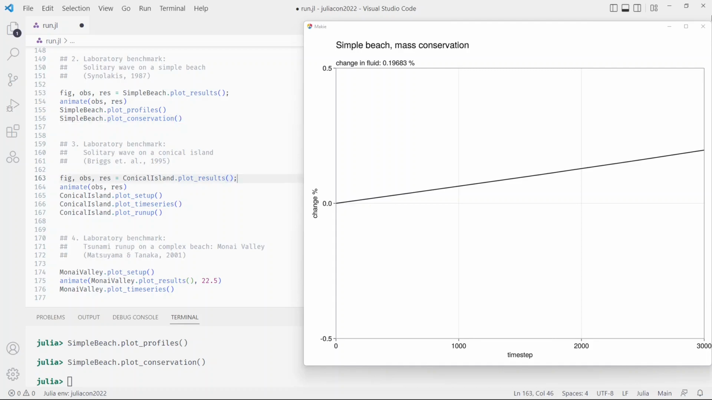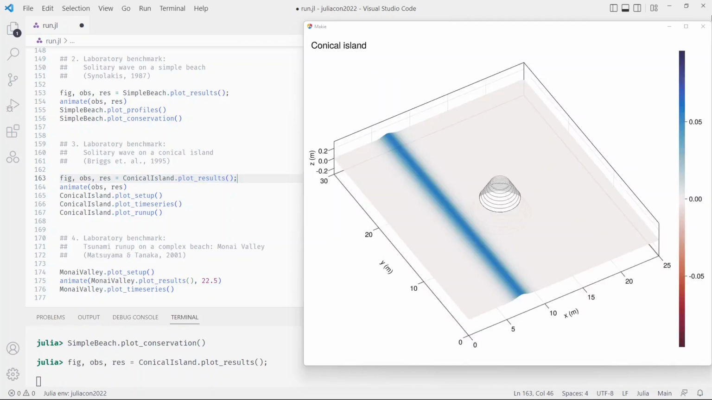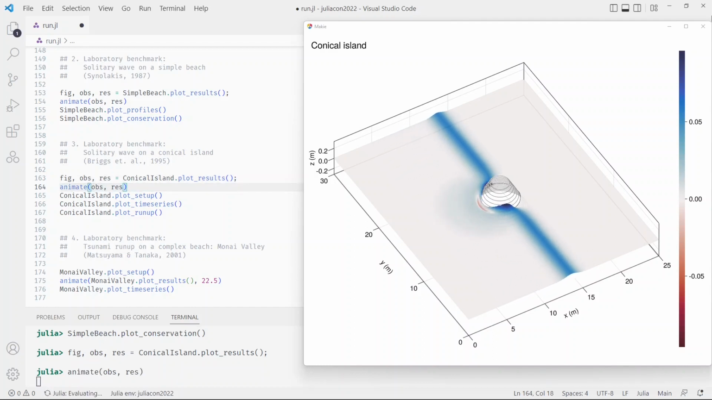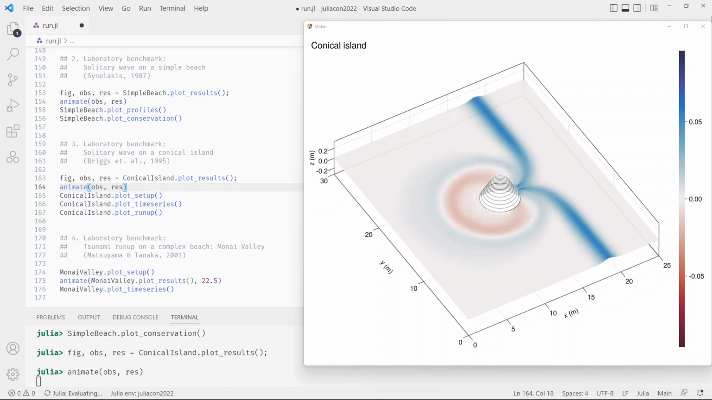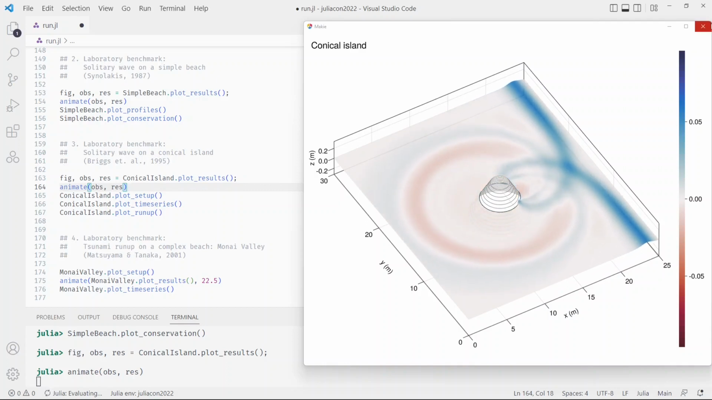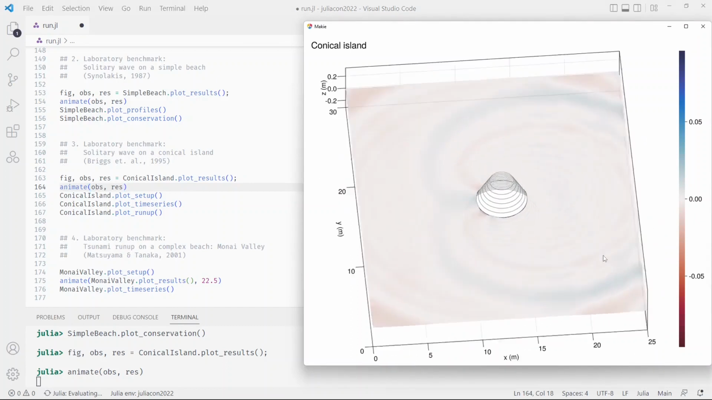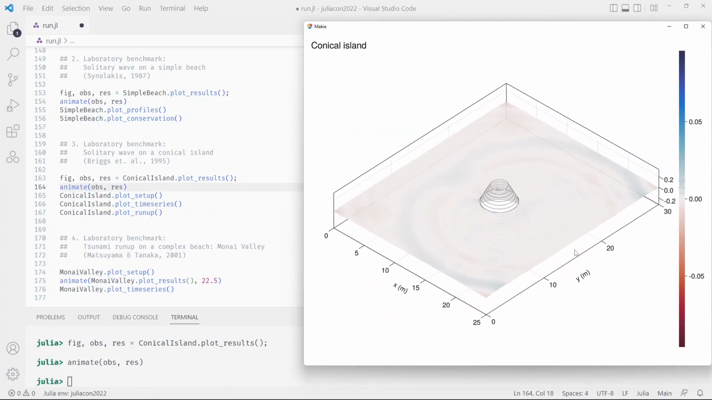The next benchmark is solitary wave on a conical island. This is based on an experiment by Briggs and others in 1995, where they set up a concrete island in the middle of a large wave pool and sent a solitary wave at it. This is our simulation of the experiment. You'll notice that the wave exits the domain here, and that's because we're using open boundary conditions to let the waves pass through rather than reflect back into our domain.